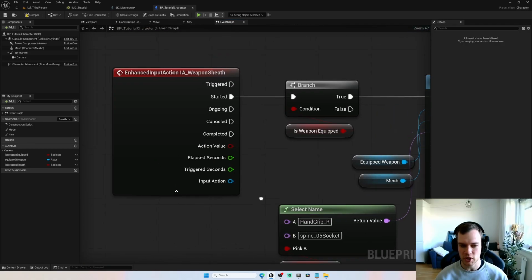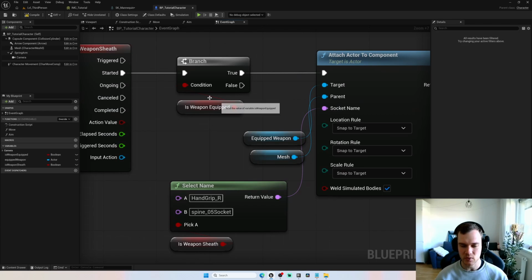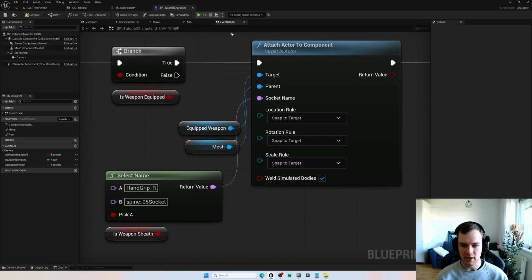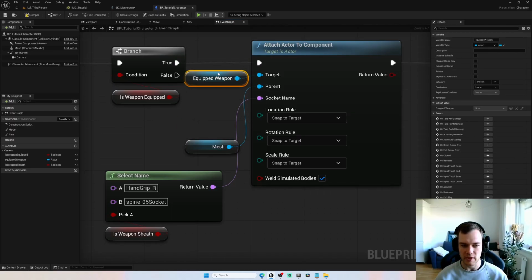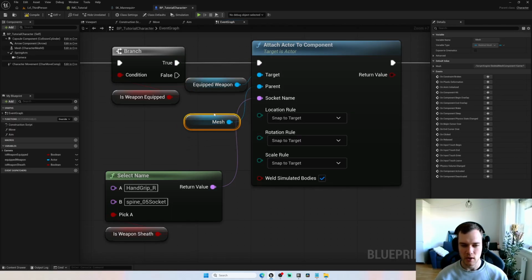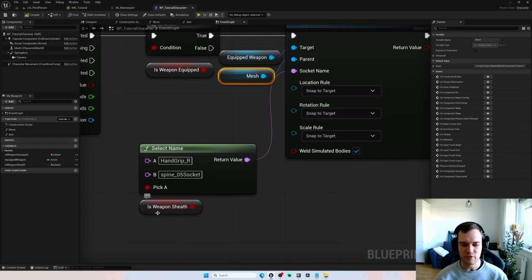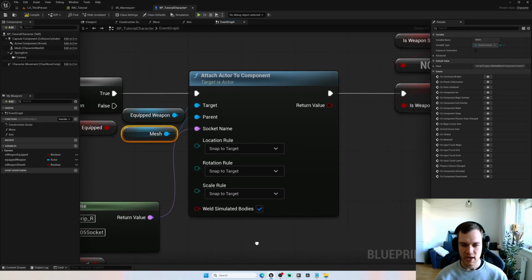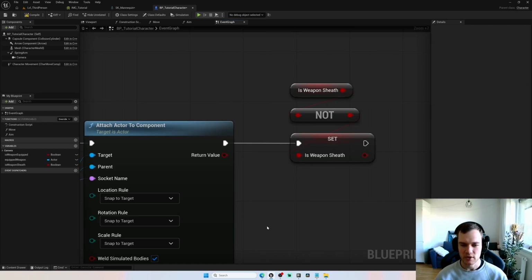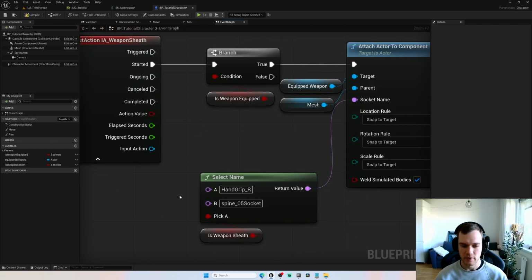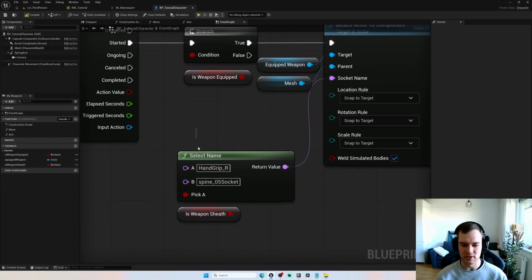So just to run through the logic, whenever the user presses the button and has a weapon equipped, which is this check, we're going to attach the actor to component. The actor is always the equipped weapon. The parent is always the mesh, that stays the same. And then based on if the weapon is sheathed, we either sheath it by moving it to the spine socket, or unsheath it by moving it to the hand grip socket. And then we flip the value here so that next time when we run this whole logic, the other select runs or returns the value over here.